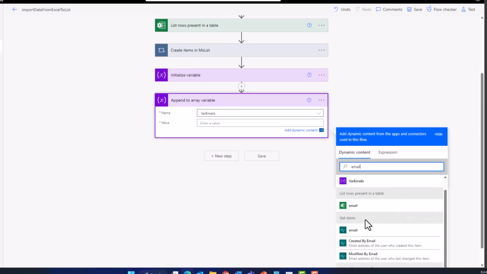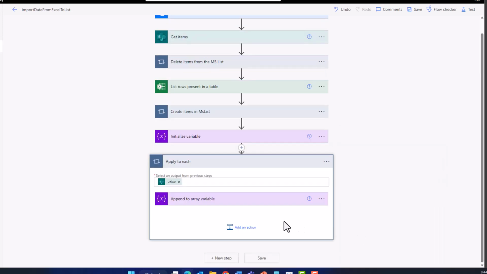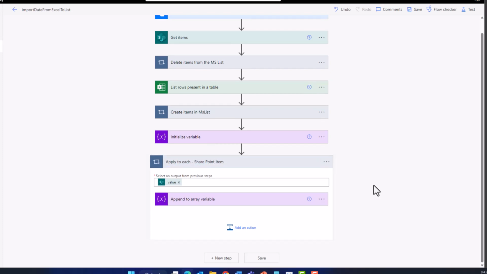Click on it. As you notice, once I click on the email, the Append to array variable will be embedded in an Apply to each action. So let me rename this to be easily recognized in the future steps. I will put SharePoint items for item and click outside. Now we have a list of emails in a variable.